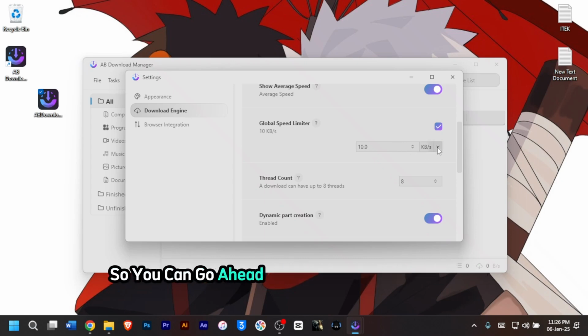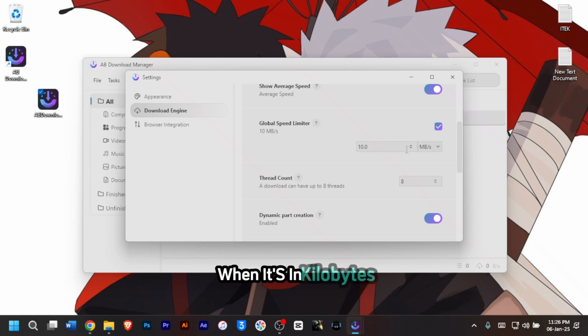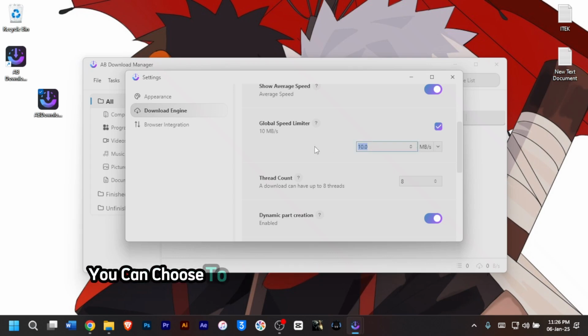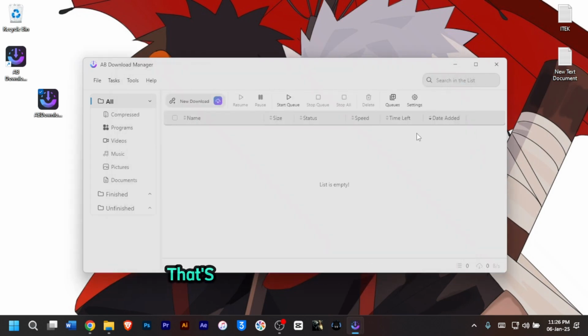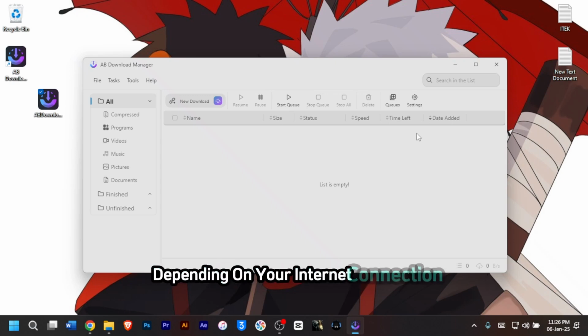So you can go ahead and then set it to megabytes when it's in kilobytes. And then you enter a default speed limiter. So you can choose to enter 100 megabytes per second. After that, you close the window. That's all. You can choose between kilobytes or megabytes depending on your internet connection.